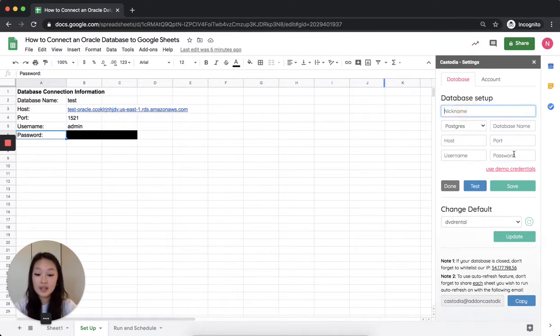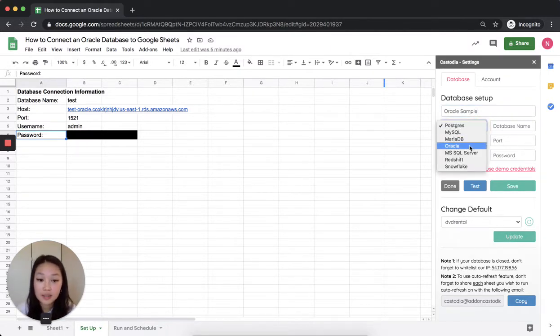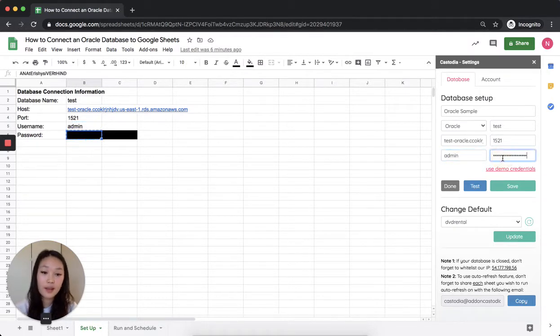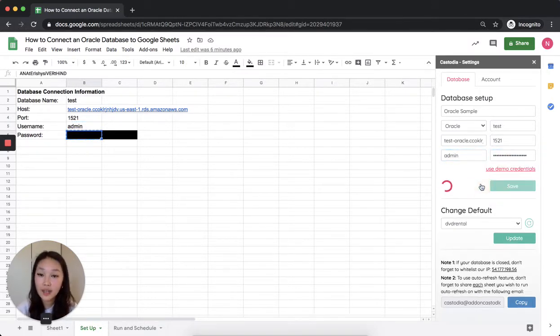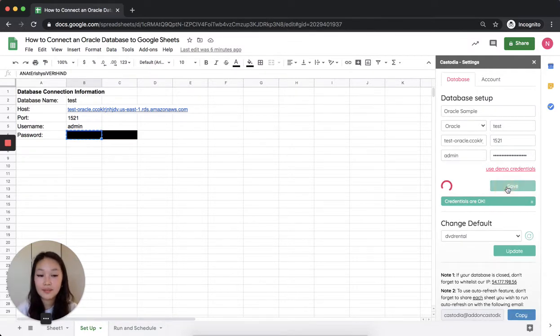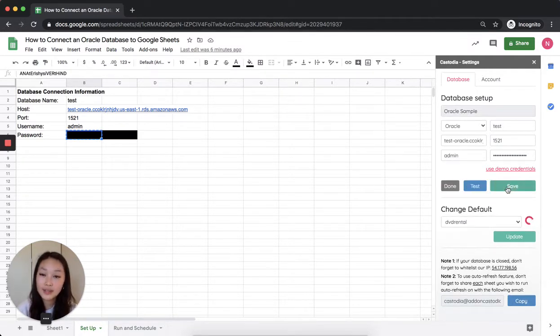A nickname is mandatory, so you can go ahead and use anything you would like. We can use Oracle Sample here. Then click on the drop-down menu to access the Oracle database. Then click in the database name, the link, which is the host, the port, the username, and the password. Then go ahead and click Test to verify if your credentials are okay. Once they are, go ahead and click Save. And that is how you save your database.